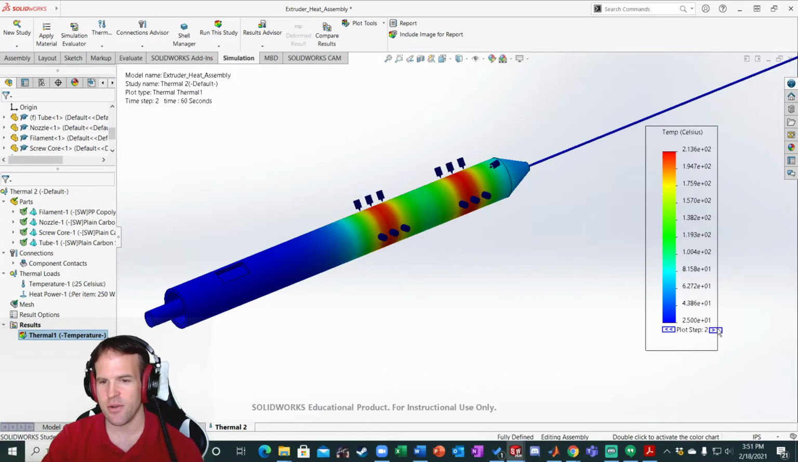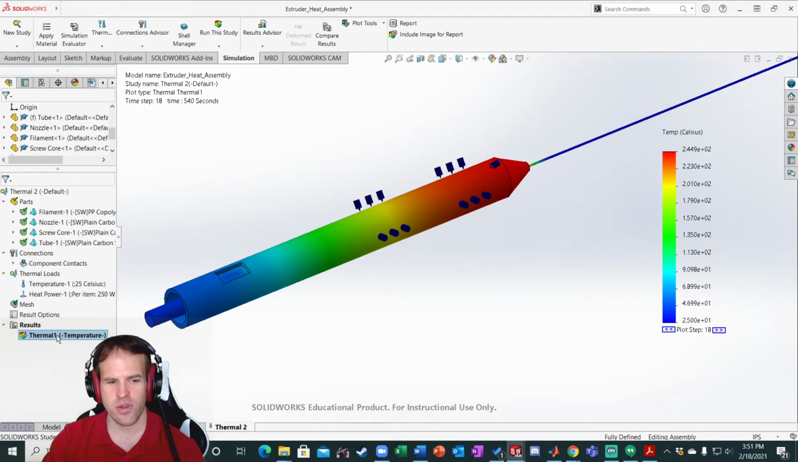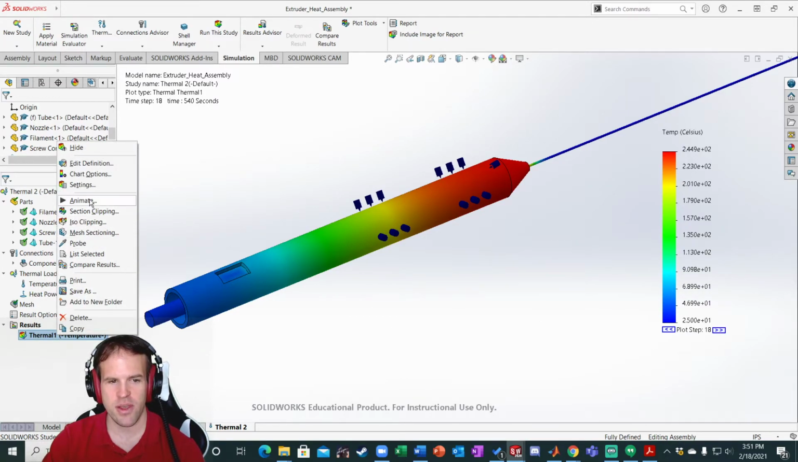And I can continue to advance the time step, and I can see how that heat starts to flow. It's pretty hot there initially, and then that heat continues to flow, and then it continues to adjust as well. Let's further visualize this by right-clicking on the thermal study, and we can go to animate.